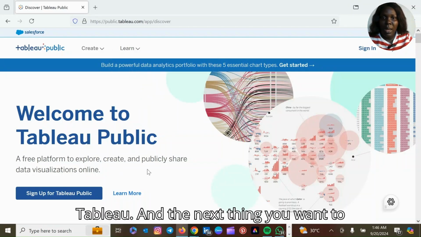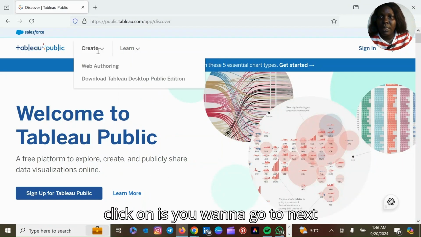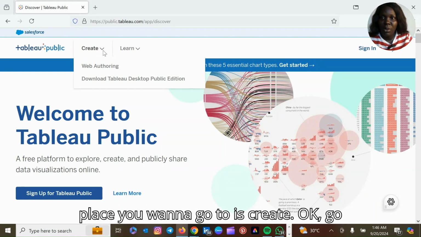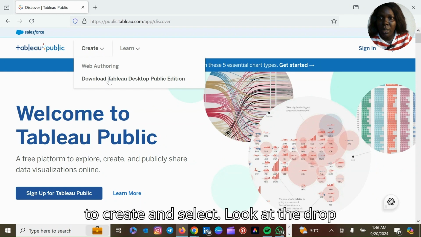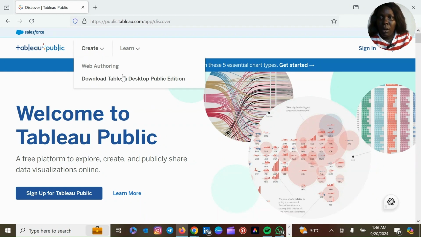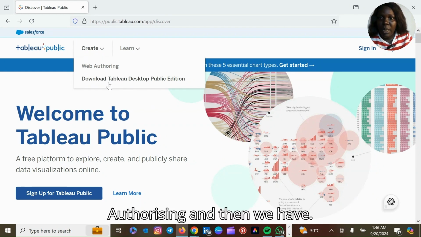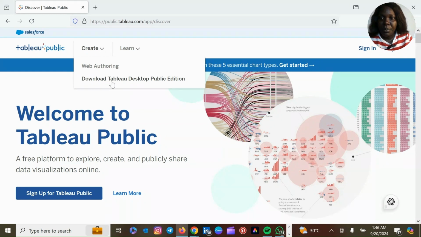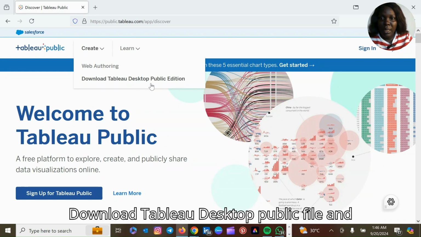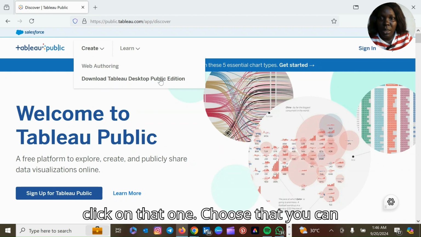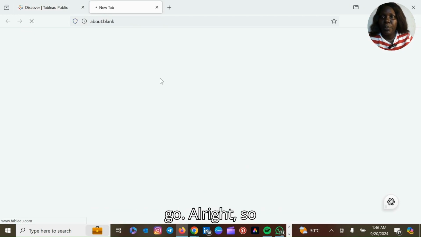Welcome to Tableau. The next place you want to go is Create. Go to Create and look at the drop down. You have Web Authoring, and then we have Download Tableau Desktop Public Edition. Choose that and click on go.